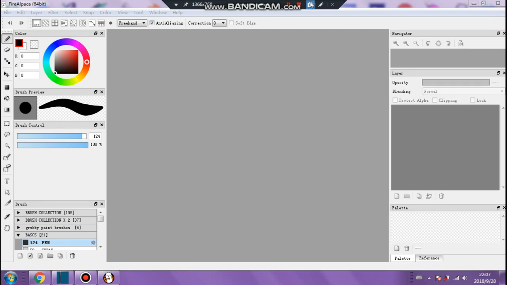This software is great for drawing, it's great for painting, it's great for animation, and it's great for comics in that it's very simple to use and it's packed with features that you can learn and really produce some good art with.